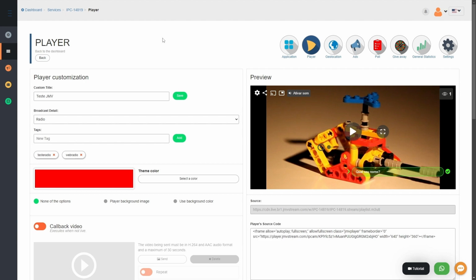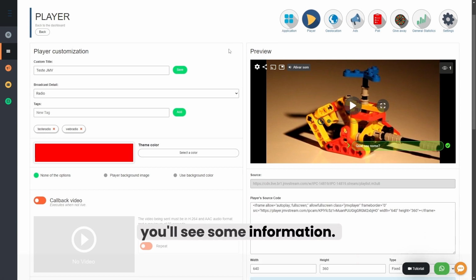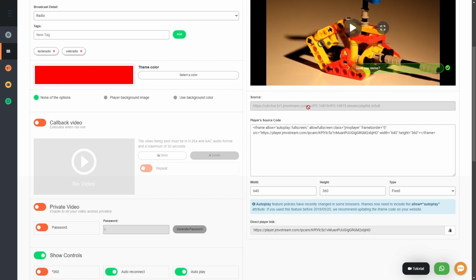So, how does it work? I'm now in the player tab. Scrolling down, you'll see some information. There's a source link if you prefer using a third-party player. But what's important for us first is this iframe here. Why? We'll use it to broadcast your player on your website.